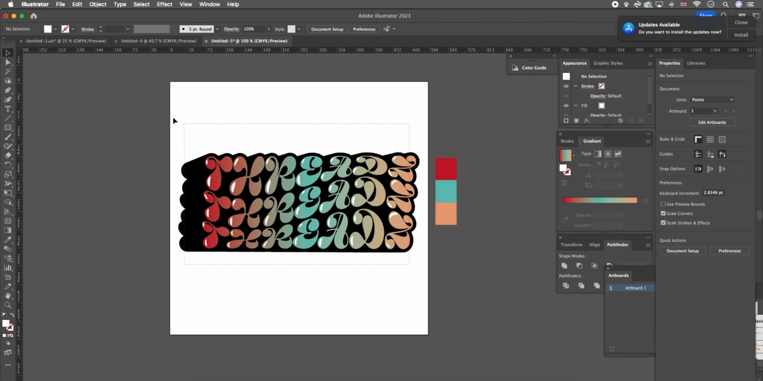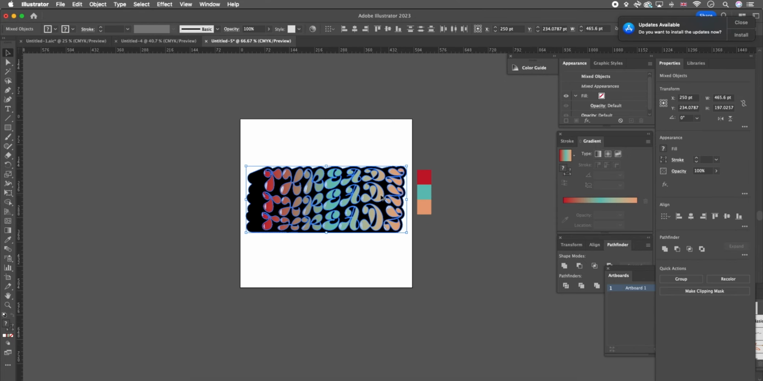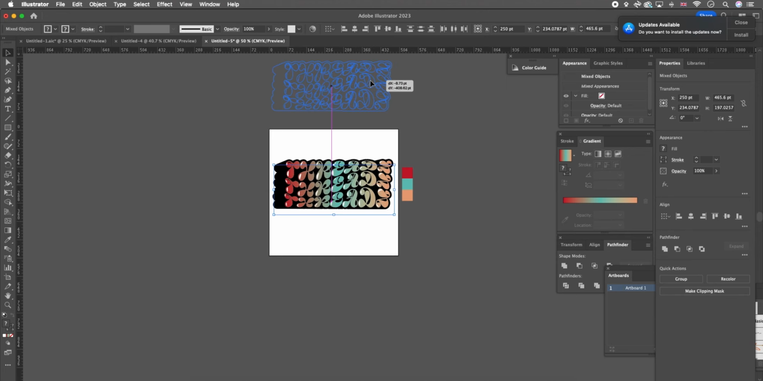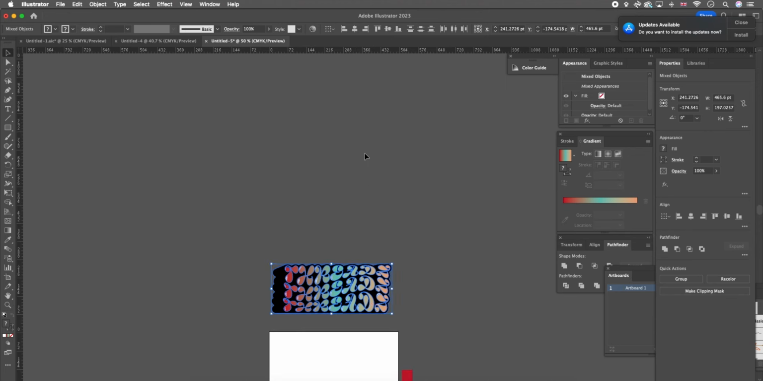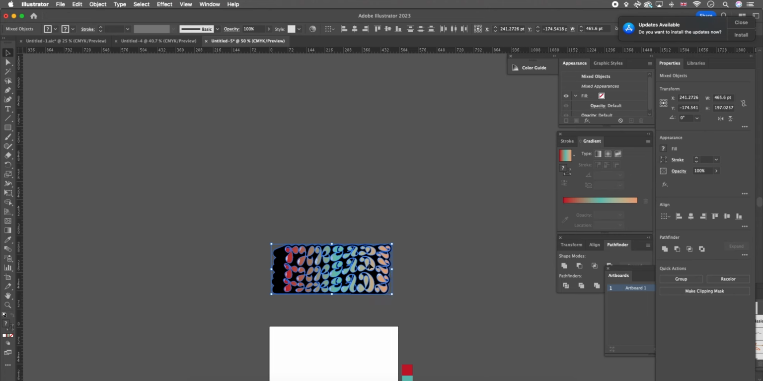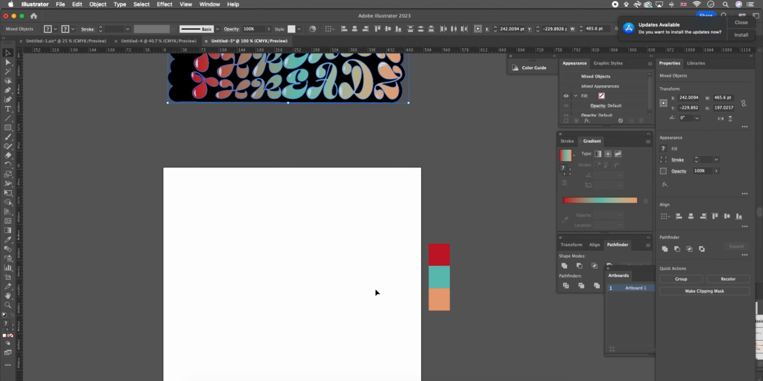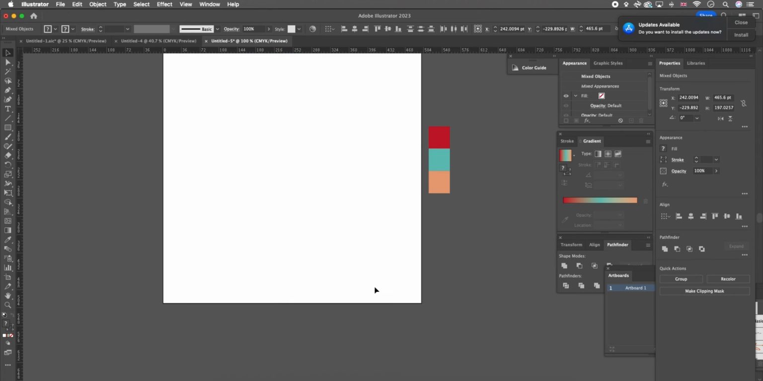What I'm going to do is get rid of this. I'm just pressing Alt and scrolling with my mouse wheel to zoom out. I'll just take this out and then we can get started. So I'll zoom in again, pressing Alt.